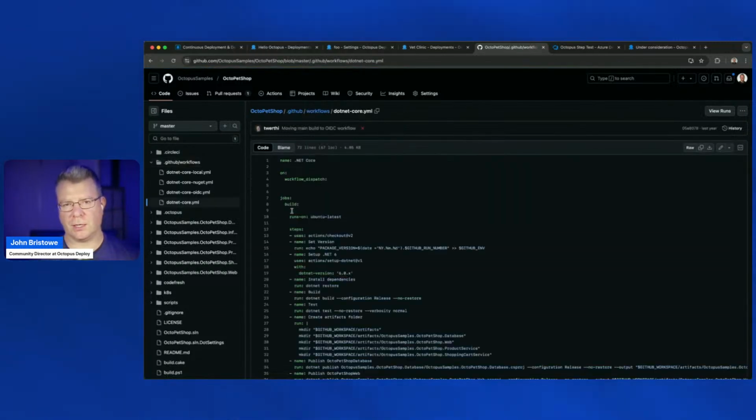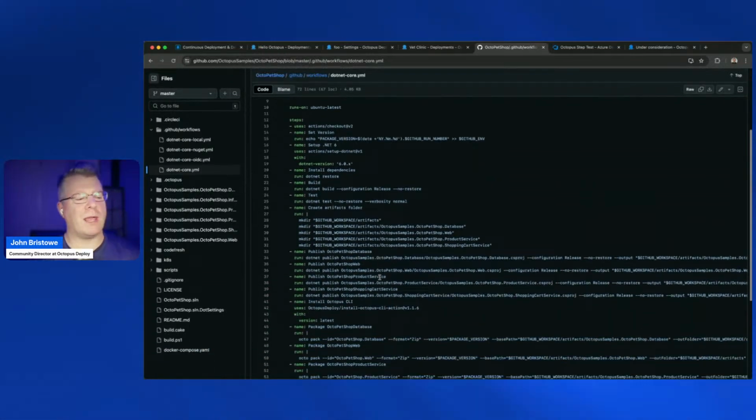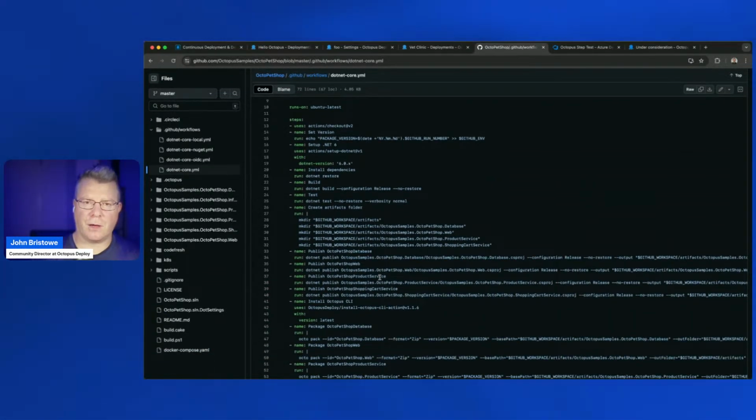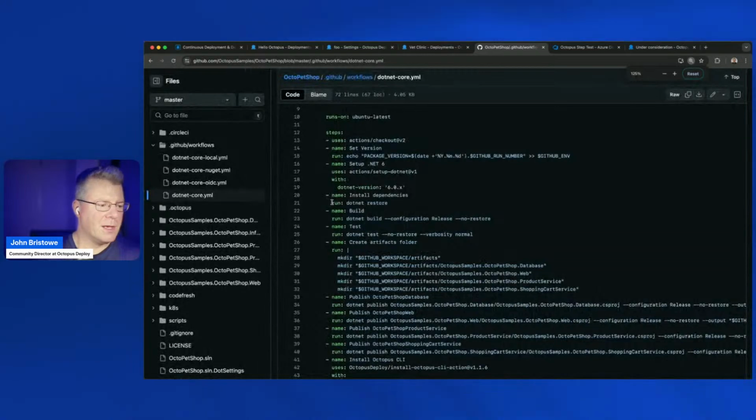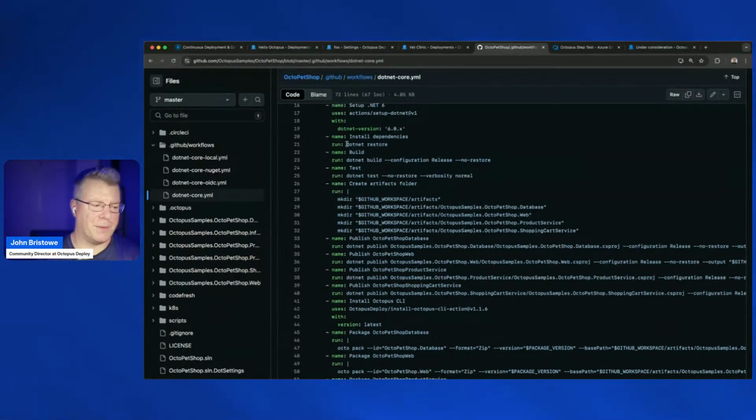Workflows in GitHub are just YAML files. Take that for what it's worth. I'm not a big fan of YAML, but there you go. What we have here is a description of our CI process. This is our workflow for building out our solution. You can see here, we're doing things like, let me pump up the font, a checkout, set up .NET, and do a build. We're utilizing the .NET CLI to do that.